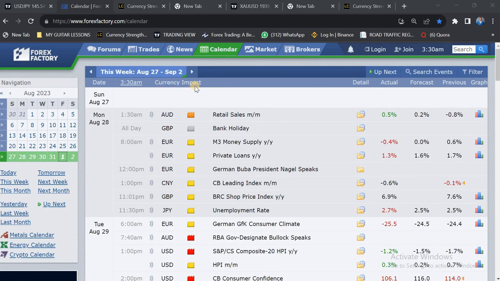All right, so we have currency, we have the impact, and then we have details. If you want to look at the details of the news, when you click the folder relating to the particular news, it will give you the details of the news. And then we also have actual. The actual is the value that is expected to come from the news. And then we also have forecast. Forecast is the prediction. It is predicted that this is the value that will be coming. So we have the actual value that will come, and the predicted value, which is the forecast.